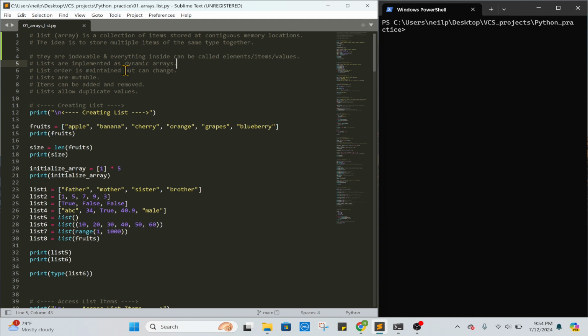List order is maintained but can be changed, and because they can be changed, a list is classified as a mutable data structure, which means that items can be added and removed at any point in time with ease. Lastly, lists allow for duplicate values, unlike the set data structure.